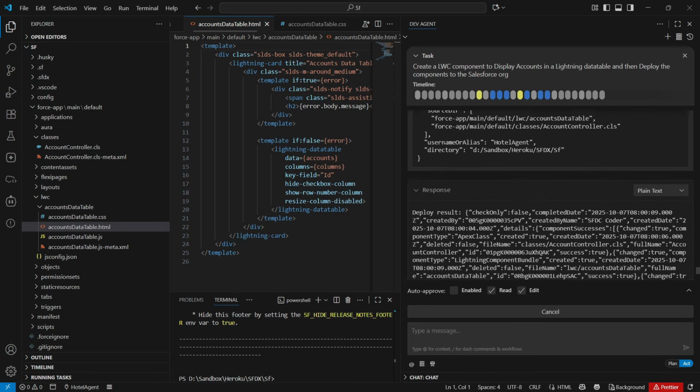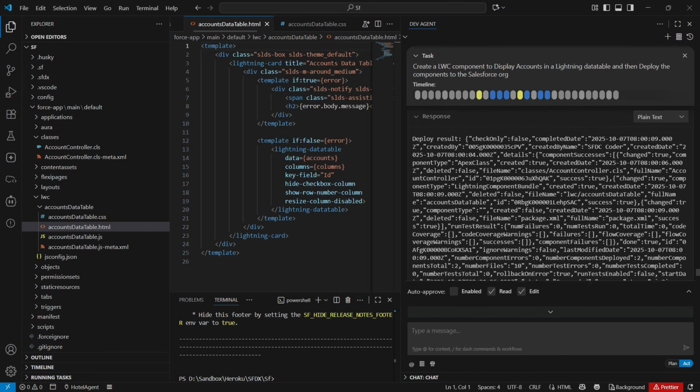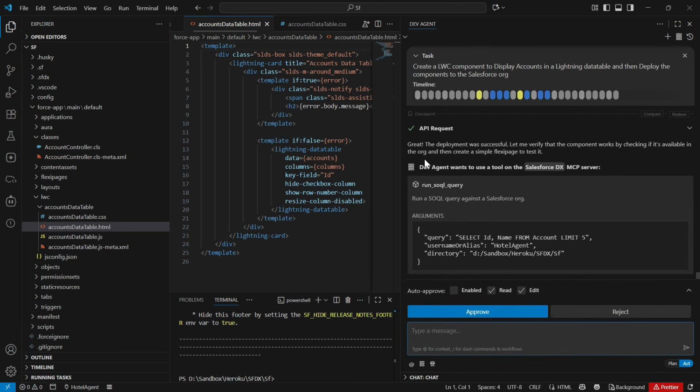So it seems it's deploying right now. Yes, it has deployed the component. Okay, and great, the deployment was successful. Let me verify the component works by checking if it's.